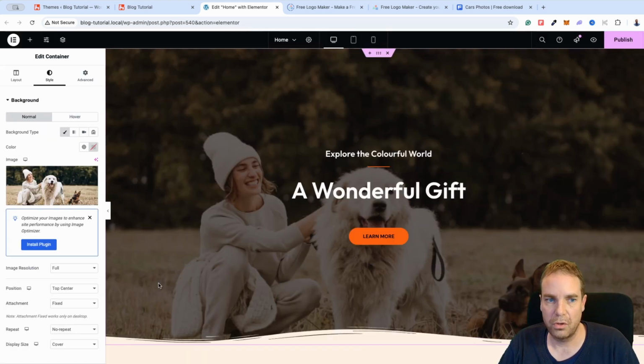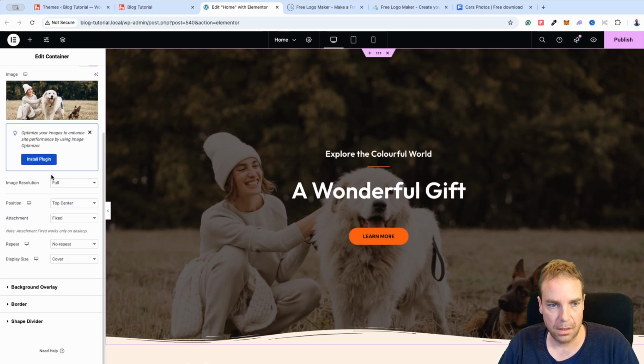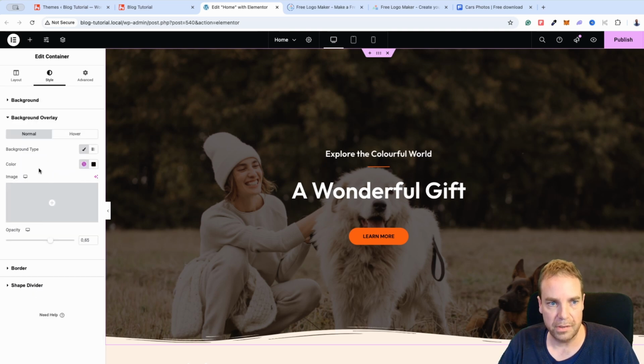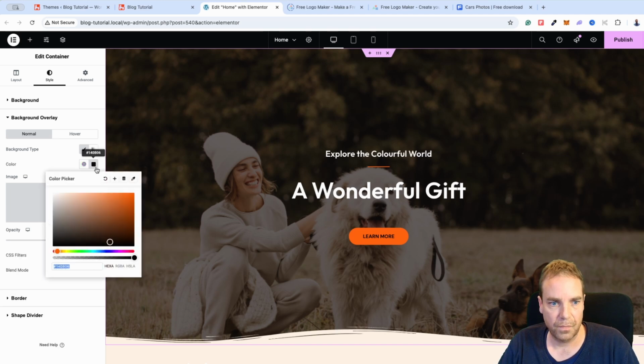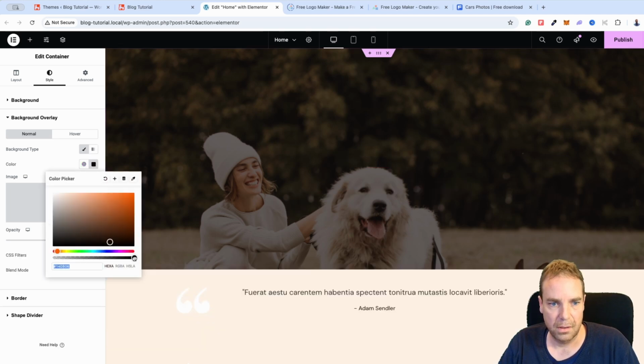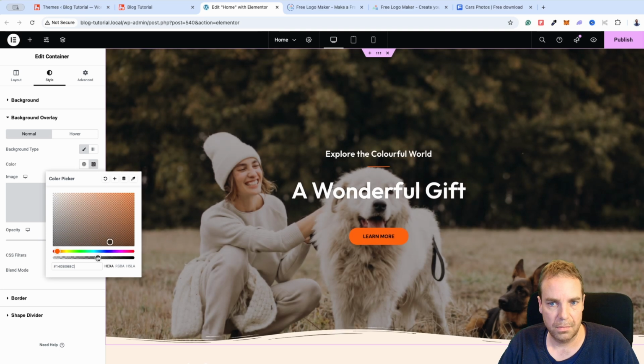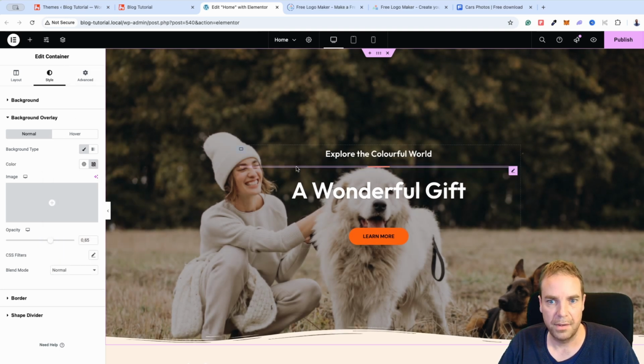And yeah, not bad. And you can see the image has an overlay. It's a little bit dark, background overlay. You can see the color is black. Let's make it something like this. Yeah, this looks better. So then we can go back.